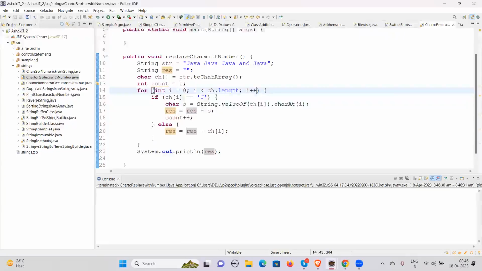So if it is matching here, ch of dot length, and then if it is equal to j. Okay. So if that is equal to j, then what I'm trying to do is take this one, but character, depending on the character, let me change this one. It's not because we are trying to get the character data time. Okay. So now you see String.valueOf(ch[i]).